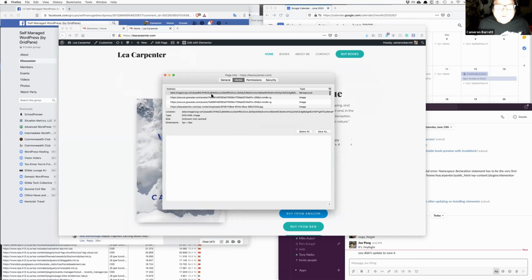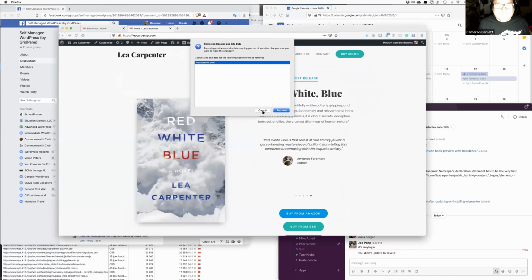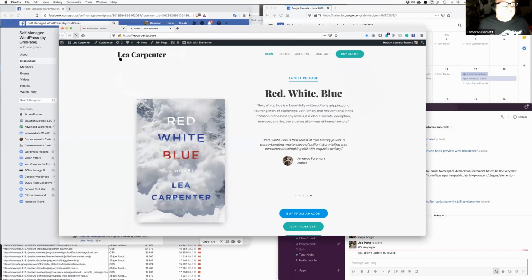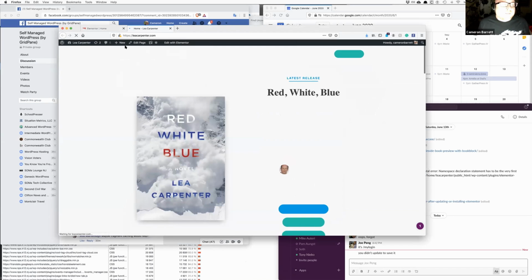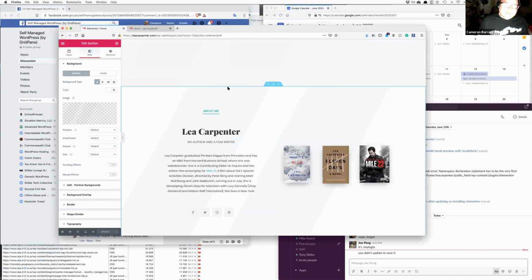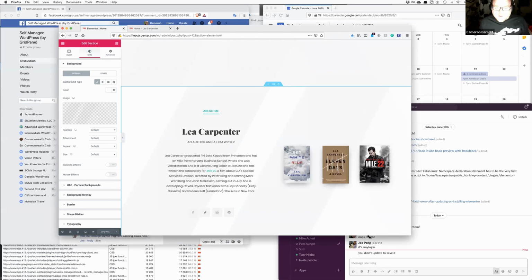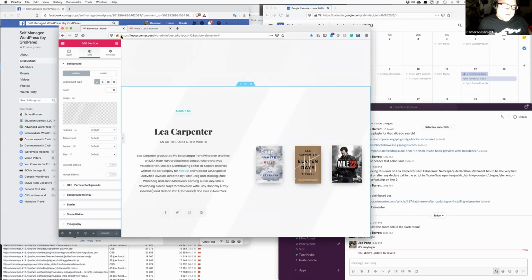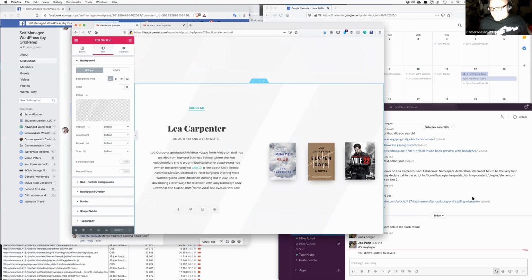Okay, actually, I'm not seeing it now. I'm seeing all of them. Anyway, that's basically how you solve a mixed content SSL error. So any questions on that? Good.